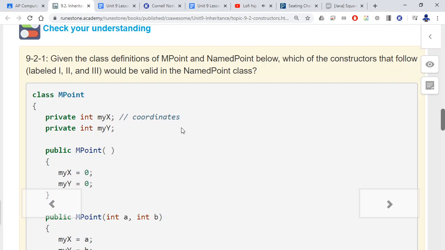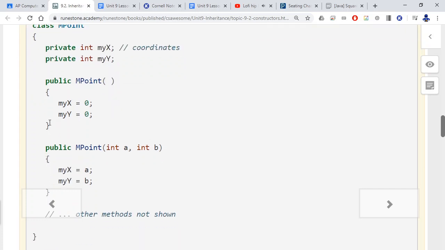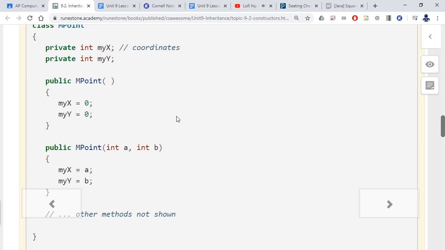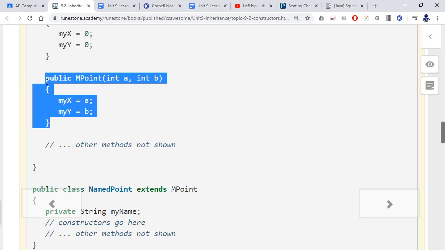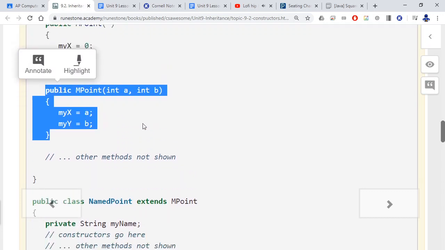It says, given the class definitions endpoint and namepoint below, which of the constructors that follow would be valid? Let's look at endpoint for a second. It's got integers, my x and my y. What kind of constructor is this? Parameter list, default, no argument, whatever word you want to use for it. This one has parameters, which set my x and my y to some integer and takes in 2 ints.